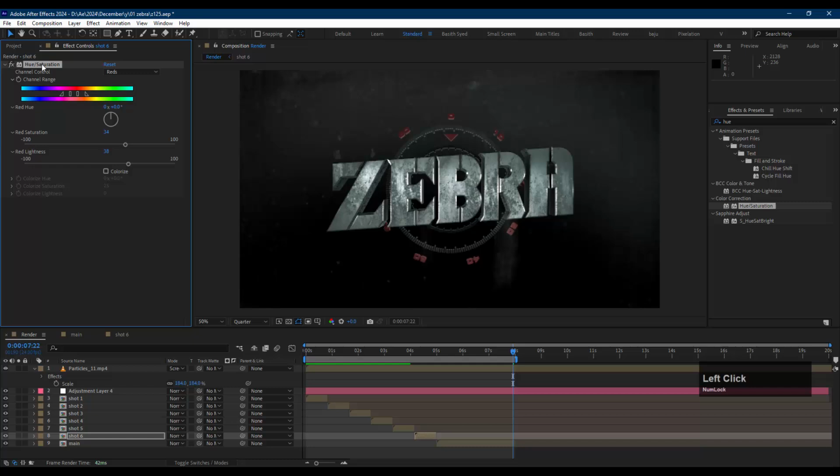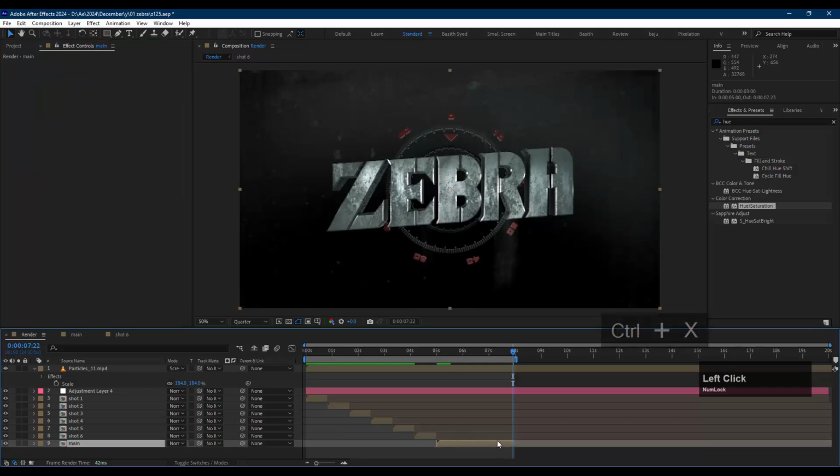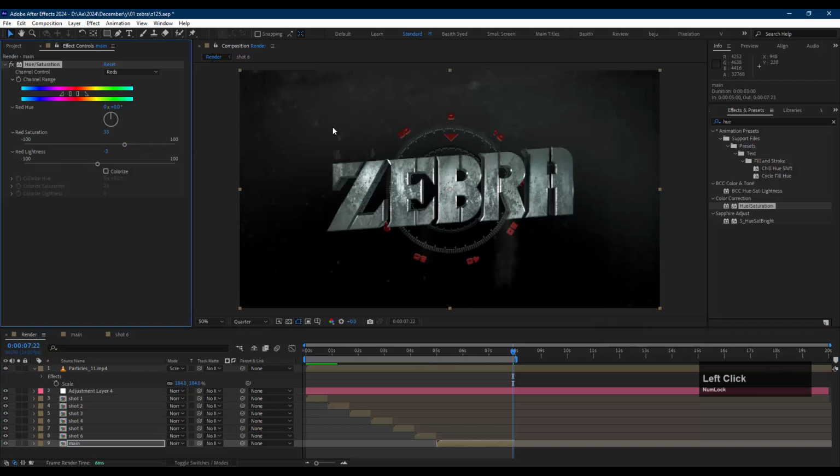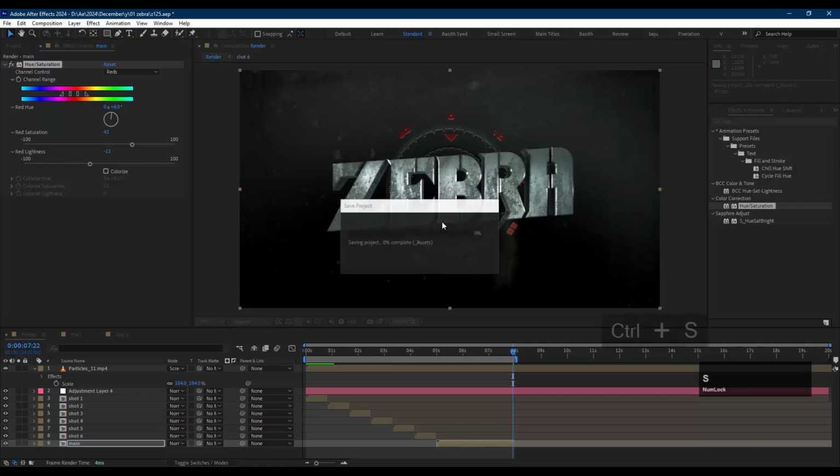I think it's applied on a different layer. Press Ctrl X and then select this one and paste it. So this is before and this is after. Just a slight adjustment to make it pop. So let's save this document.